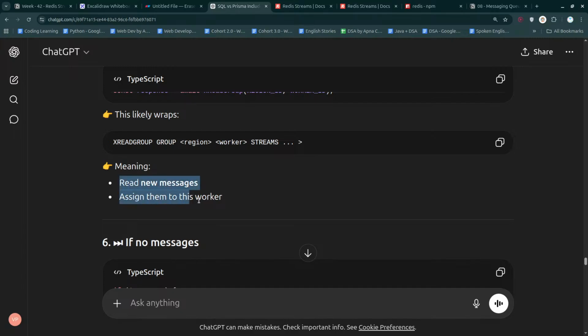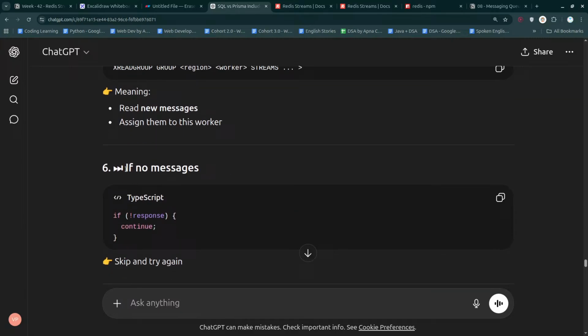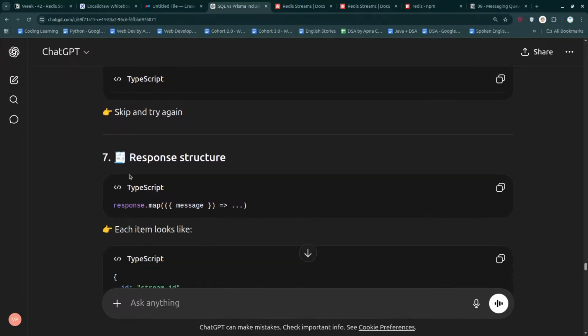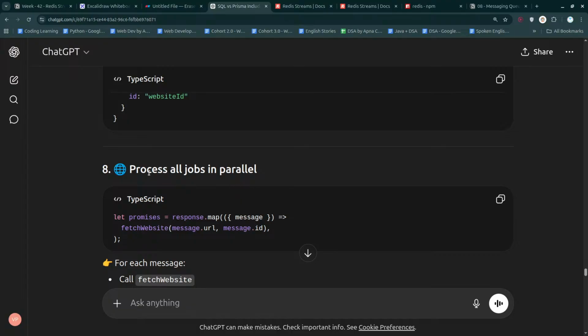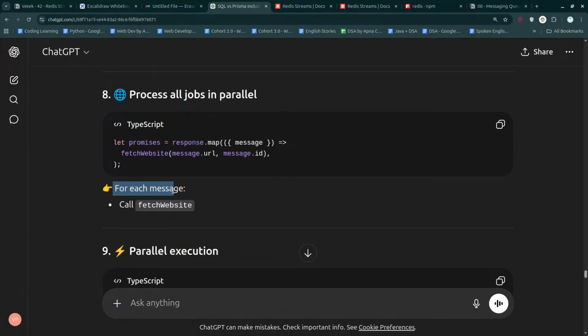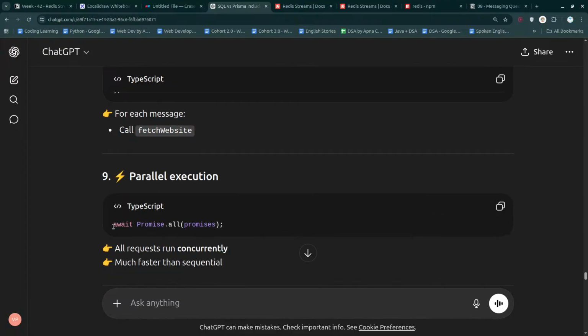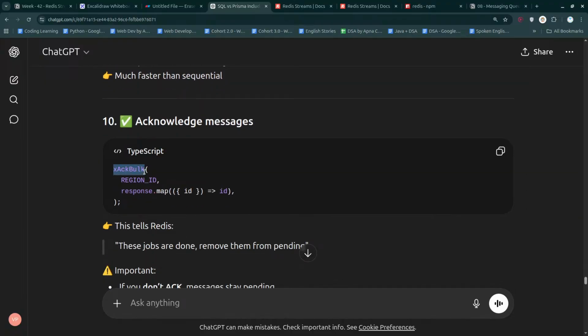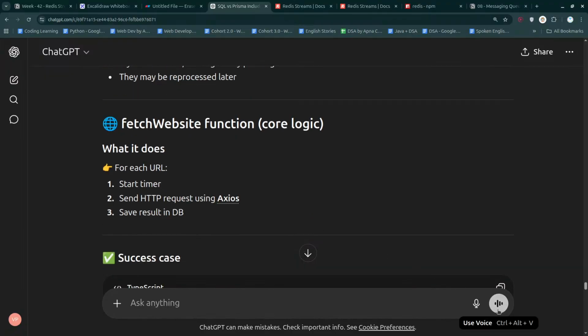Meaning read new messages, assign this to worker. And if no response messages, then continue, skip and try again. Response structure is gonna be sort of like this, that is right. Each item looks like this, that is also right. Process all jobs in parallel, so ultimately it's gonna be processing all jobs in parallel. It's not awaiting. This is a map, so it's gonna be just simply processing them. And for each message, call website, and await Promise.all for parallel execution. So all requests run concurrently, much faster than sequential, that is okay. Acknowledgement, we are just simply acknowledging using the region ID and all. Ultimately this will keep going on.